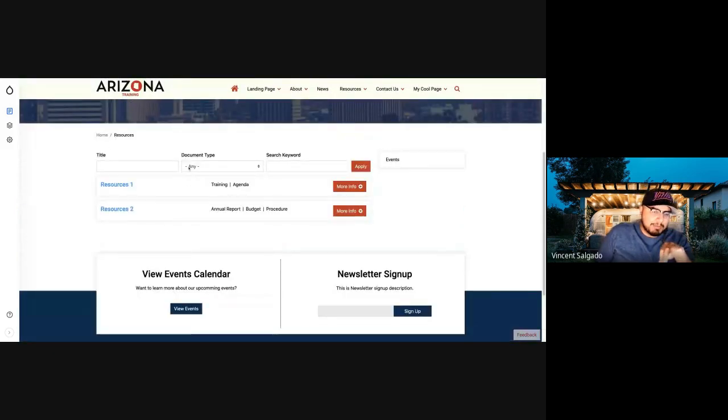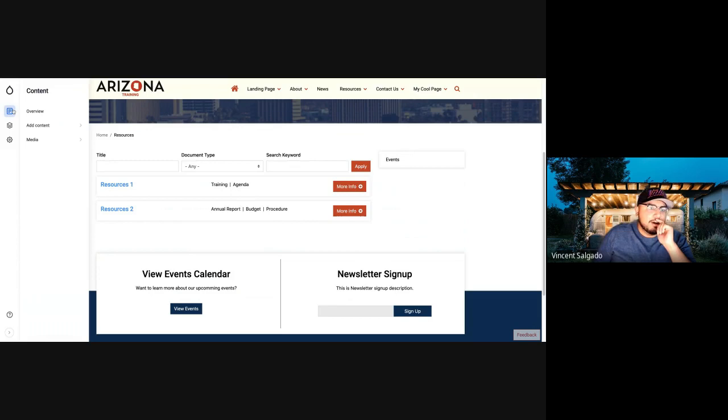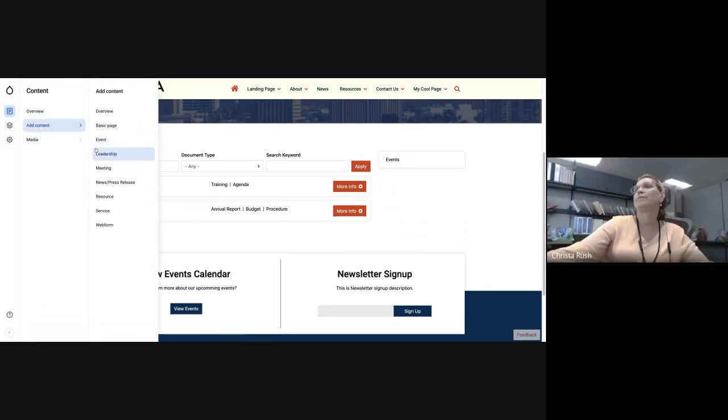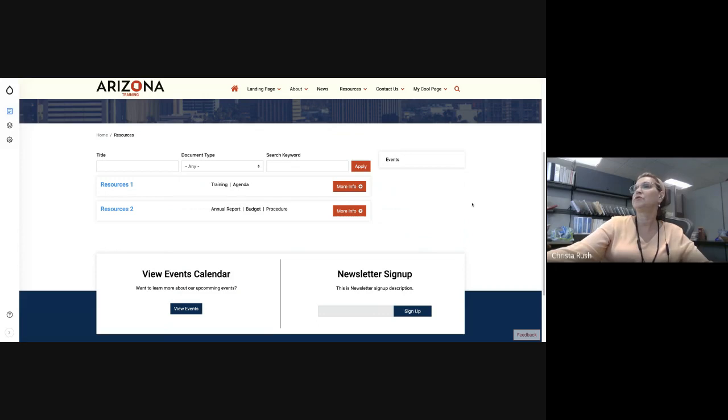It's something we haven't implemented yet, but it's probably going to be coming in our next iteration of everything. But to add content, you go to Content here on the left side and then click on Add, or hover over Add content. Okay, got it. And Resource is right there. Okay. Sorry about that. I'm used to doing it the other way because that's what our site does. Okay. Yeah. Sorry about that.